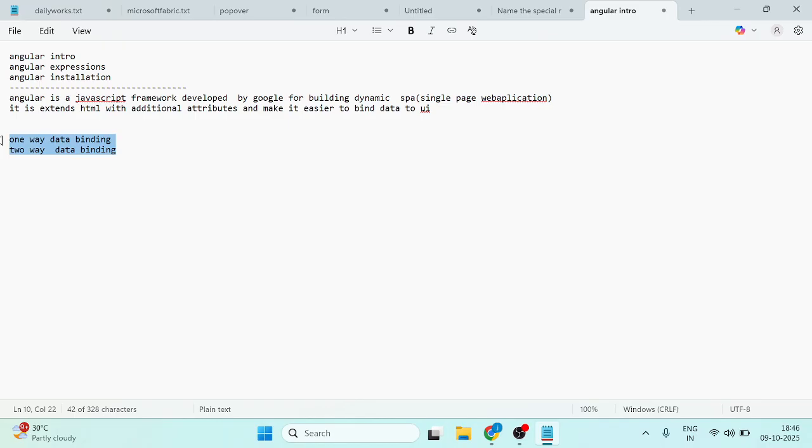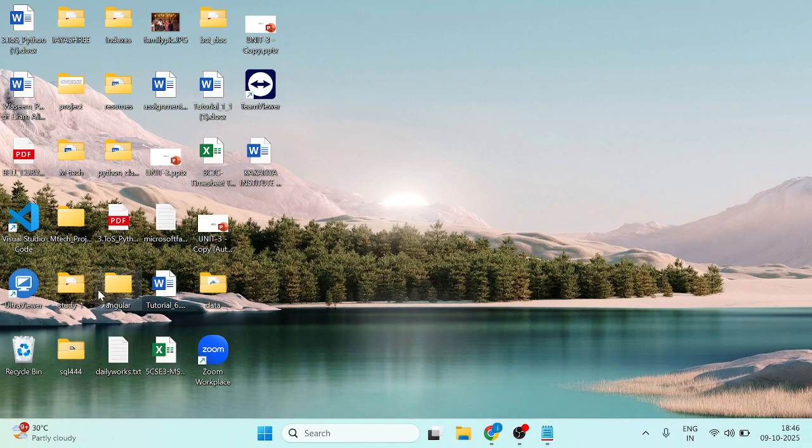I am going to execute one small program here. It won't be possible right away, so before that I want to do some installation. For installation, first we need to create the project folder. We have already created a project folder called Angular.